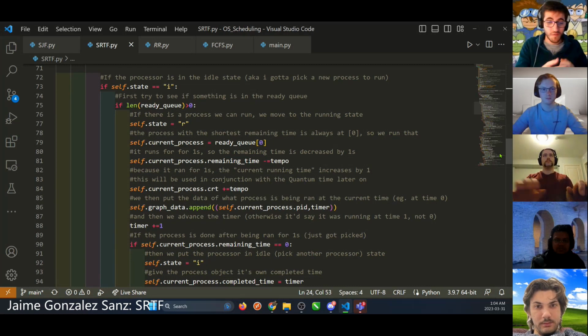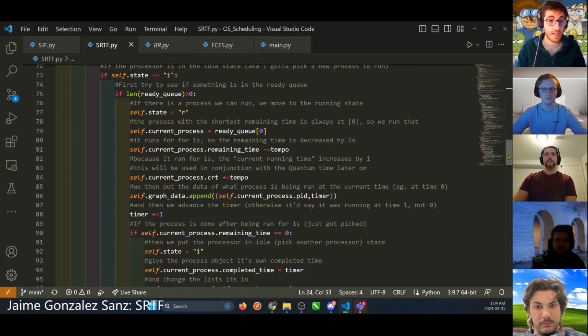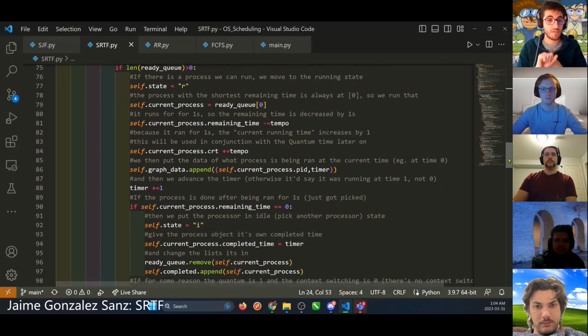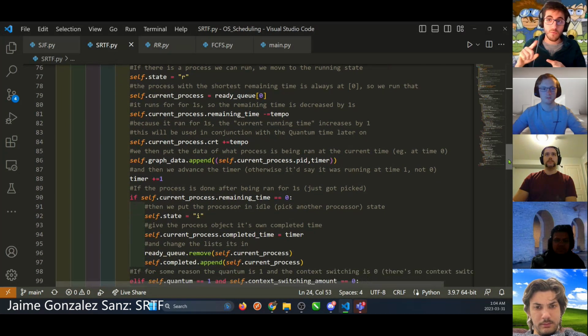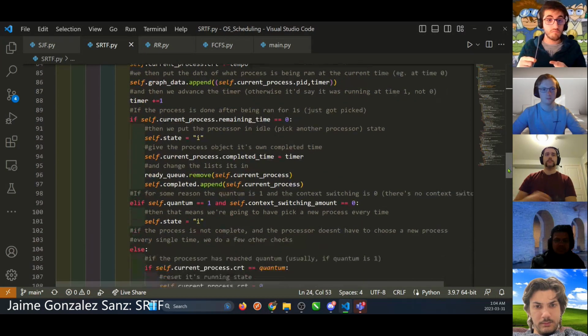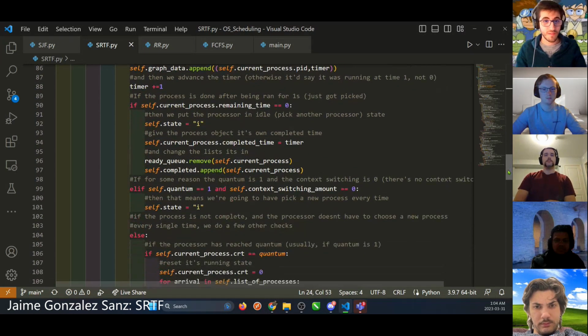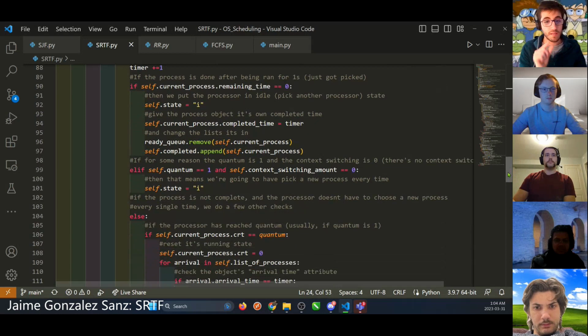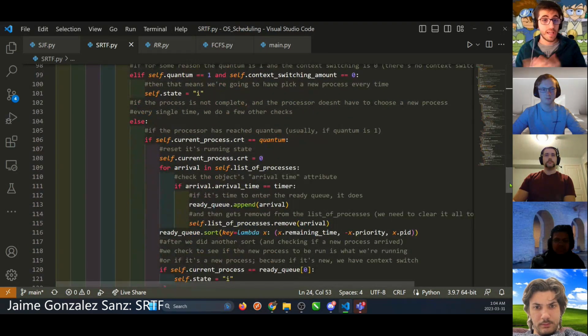We pick a process, we run it for 1. If, however, those numbers change and they're bigger, that's when the running and context switching states come in. Context switching state is very simple. It's just gonna run until we're done context switching. Every process has a variable that keeps track of that. And for running, the same.